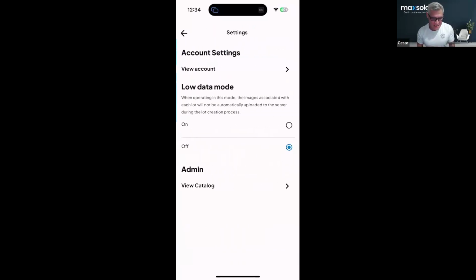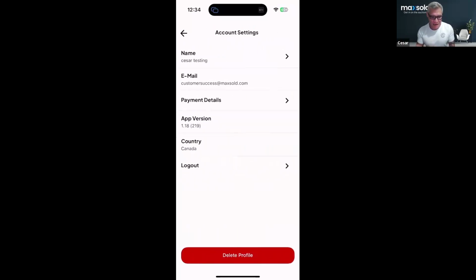We have our settings. This is where you can check your account. If you're a partner where the payment goes directly to you, make sure you have your payment information there. Make sure that your country is set to the correct country.